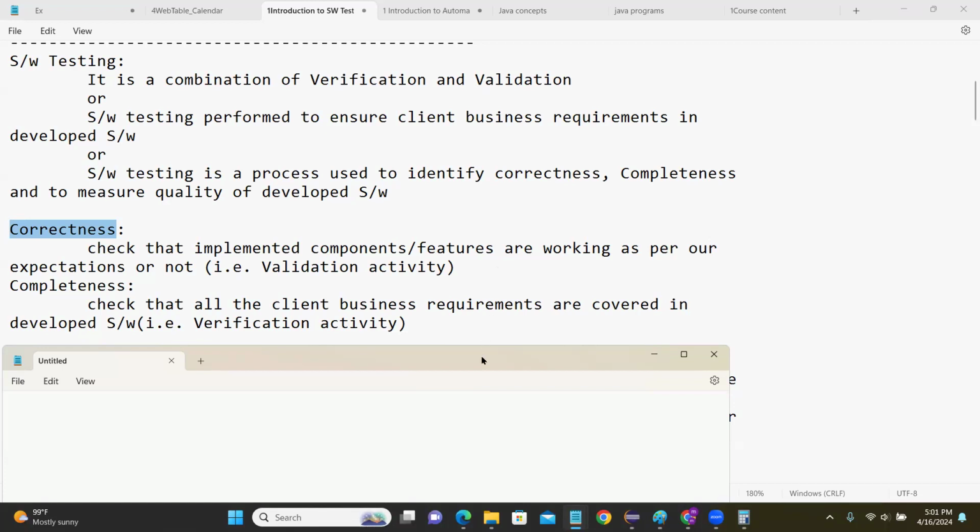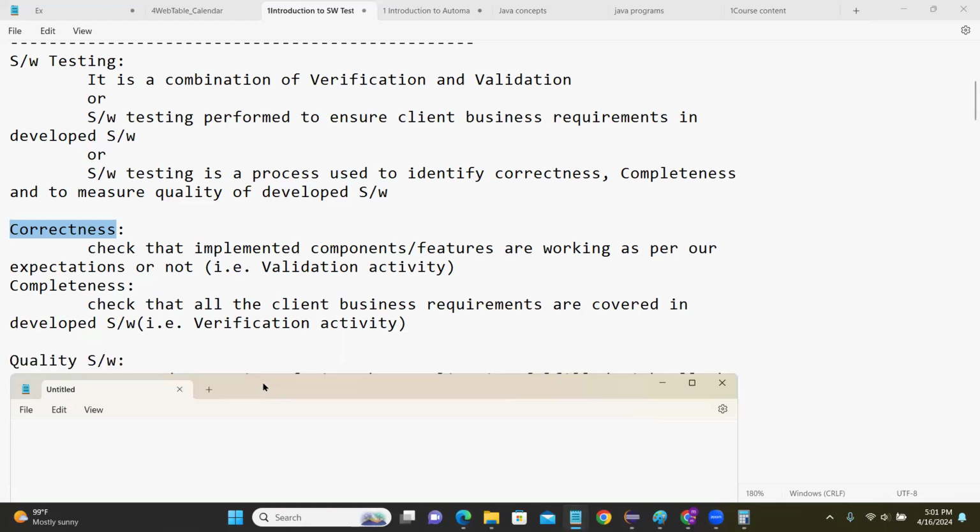Okay. The next one I used here is quality software. See, there is no particular metric to define quality software. Then, how do you define quality software?